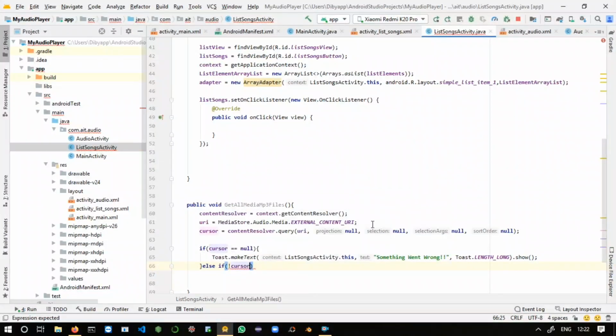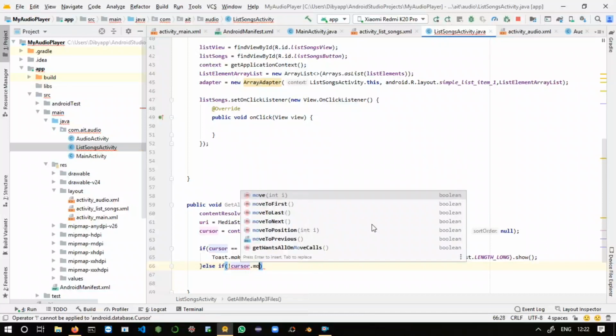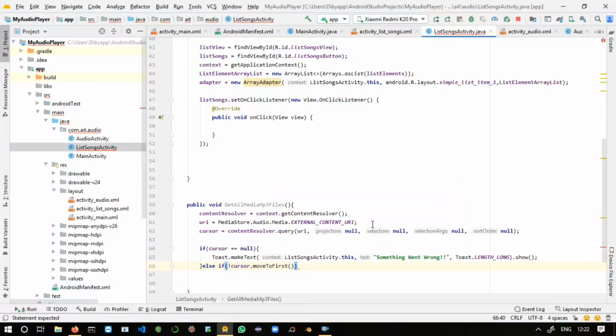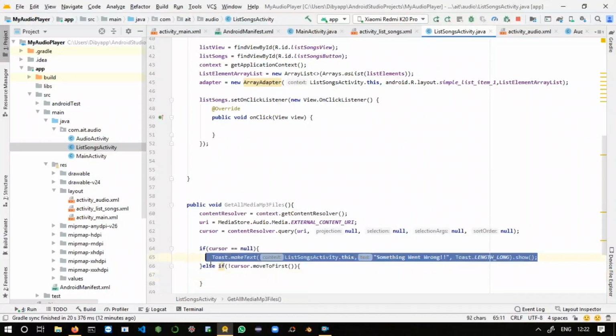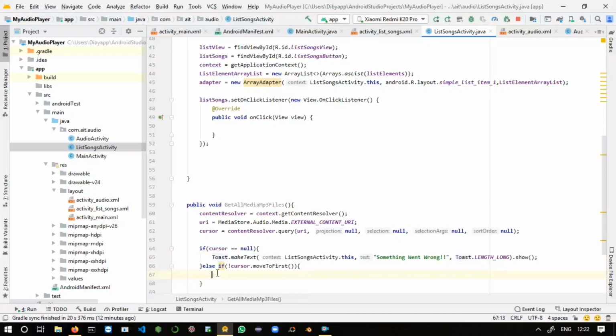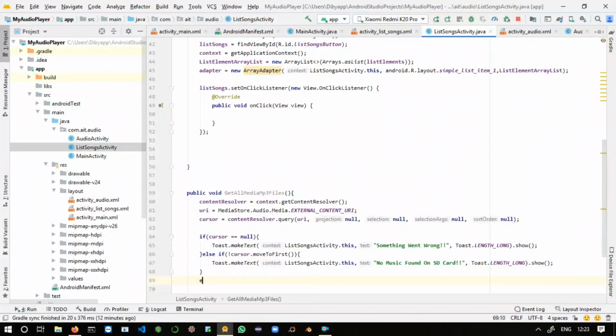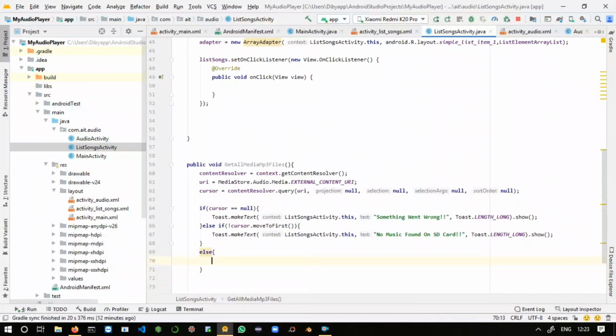Next, take else if another condition, not equals to cursor.moveToFirst. Okay, here moveToFirst, then make another toast. Just copy it, paste it here, and change the message to, you can say, no musics are there, or you can say no music found on SD card. Okay. So fine, that's it. Okay, next we have to pass other logic inside our else block.